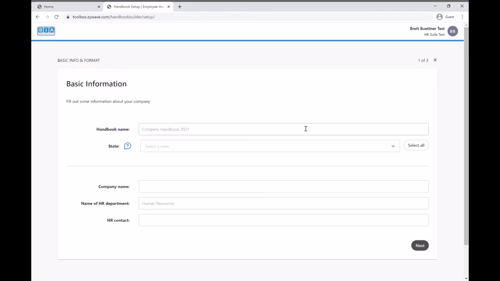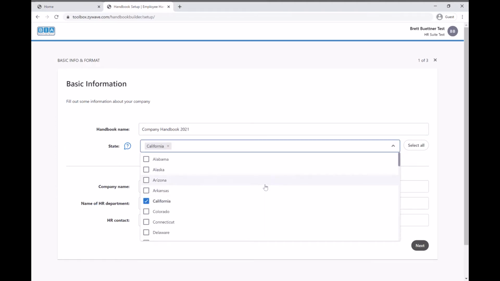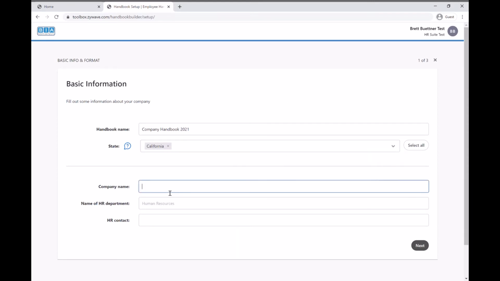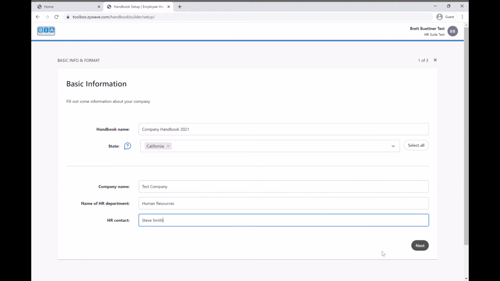We're just going to click on it and then start the information. The way it starts off, and this makes a lot of sense, is from the high level overview. So the handbook name, let's just call it Company Handbook for 2021. The state, we're selecting California, but obviously if you have to add other states, you definitely can. So I'm just going to put California. Company name, so we're going to be called Test Company. Name of the HR department is Human Resources, and then the HR contact, we're just going to put Steve Smith. Next.